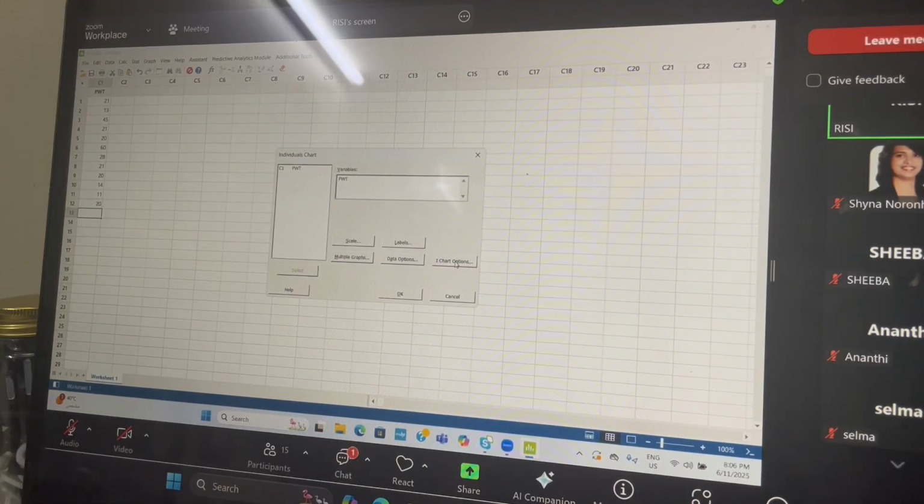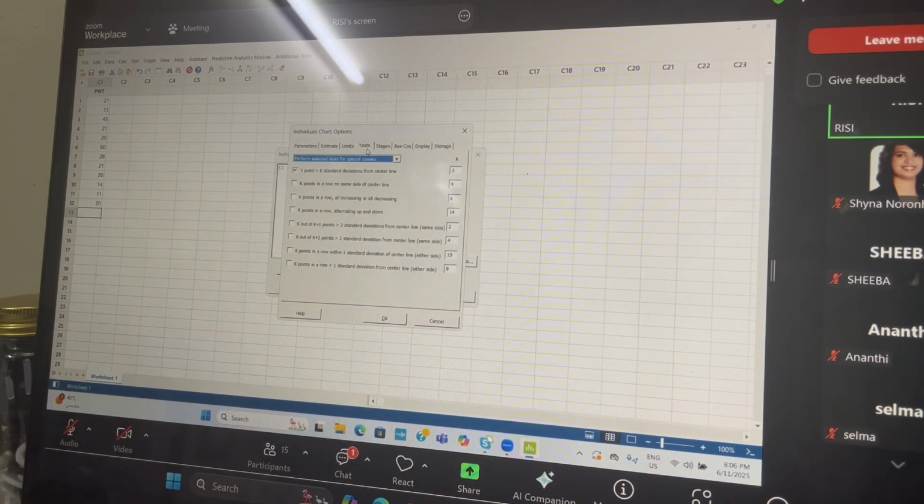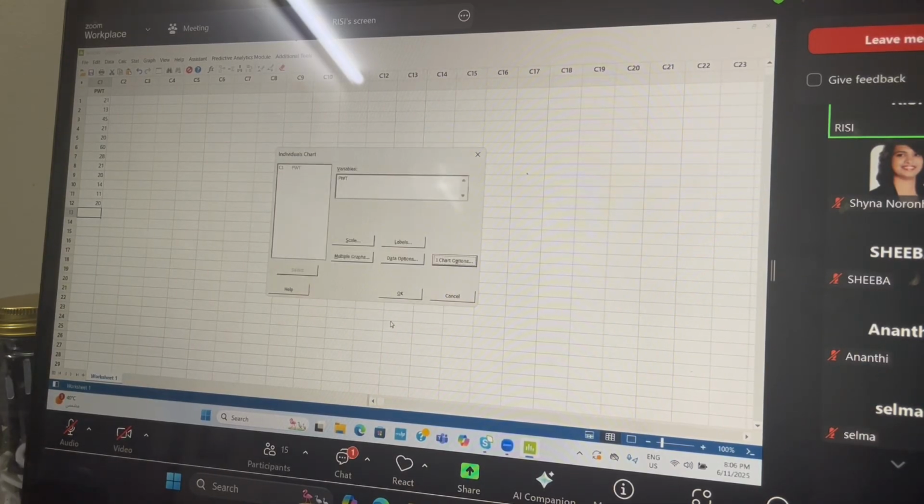And then click on I chart option. And what about the test? Just click on test. Choose all tests. Perform all tests for special cause. This is mandatory for each and every KPI. So select perform all tests for special cause variation. Yes, that's all. Just click OK. Again click OK, please.